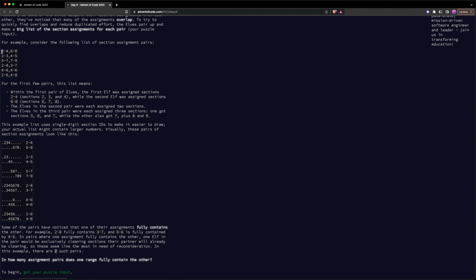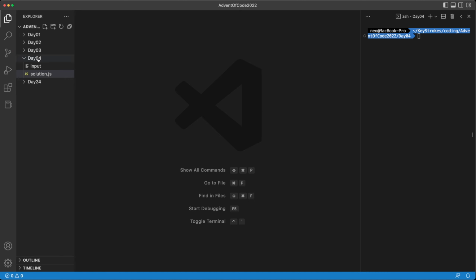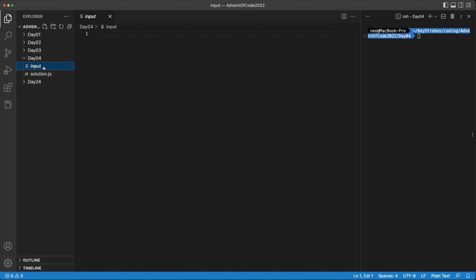So given an input like this, we need to find the number of all such pairs where one assignment might completely overlap with the other elf's assignment. So let's copy this example input that's been given to us. Jumping to our IDE, here I have day 4 already created. We have this input file here. Let's paste what we copied from the example, and then let's open solution.js.